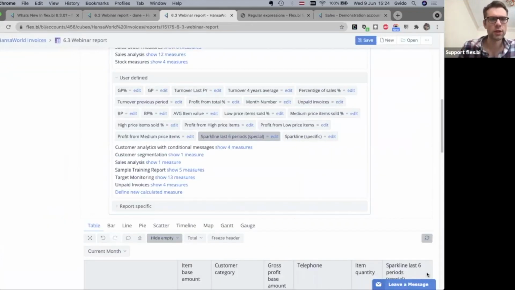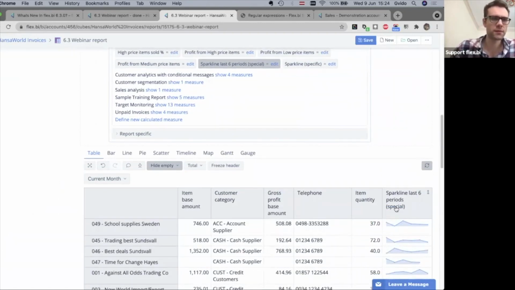If you need any help, please email us at support@flex.bi, and we'll try to help you sort out your specific Sparkline case.